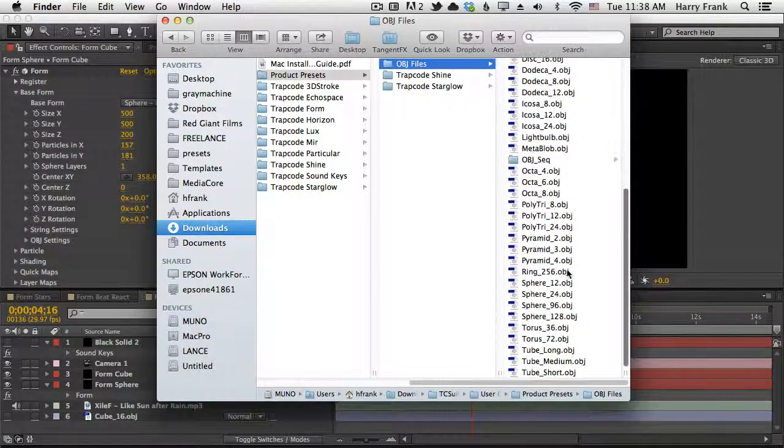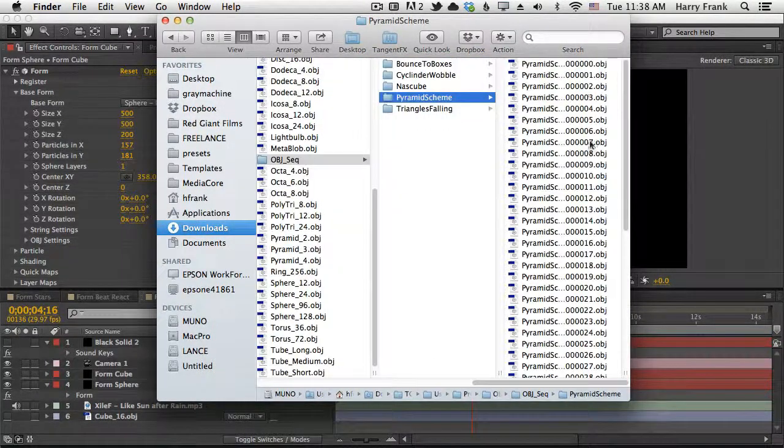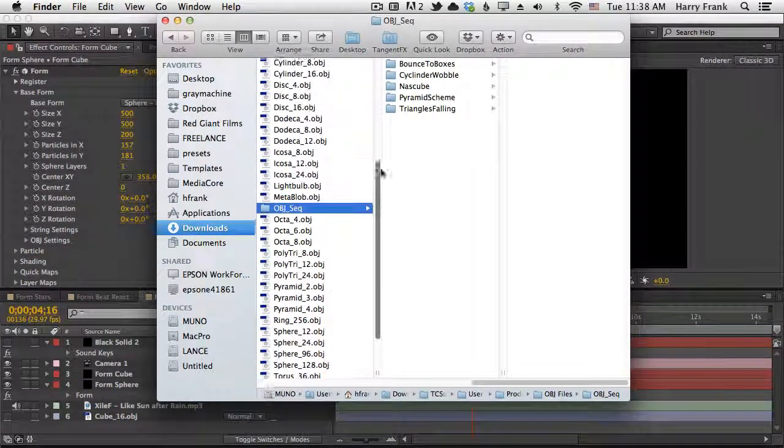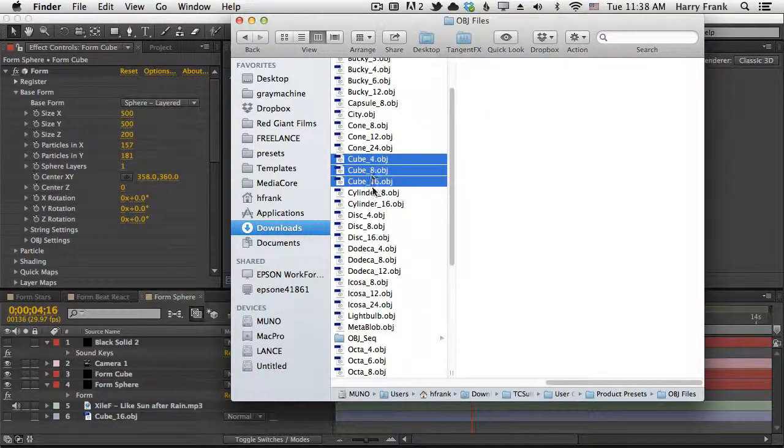And there's about 50 OBJs in here of different primitive shapes and weird things that I designed. And also there's an OBJ sequence folder that has OBJ sequences. We'll talk about that a little bit later. But I mentioned we wanted some cubes. So let's go up here under C for cube. And there's 3 different cubes, 4, 8, and 16. The number essentially refers to the density of the original OBJ. So a lower number means fewer vertex points or vertices, and a higher number means more. Because form renders particles at each vertex point, a higher number means you're going to have more particles.